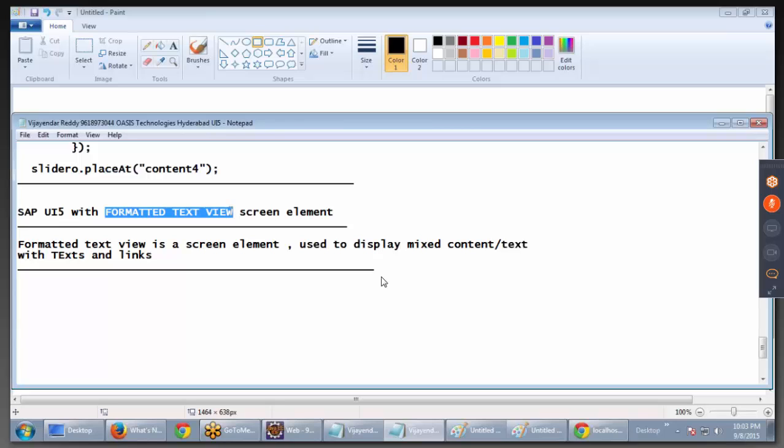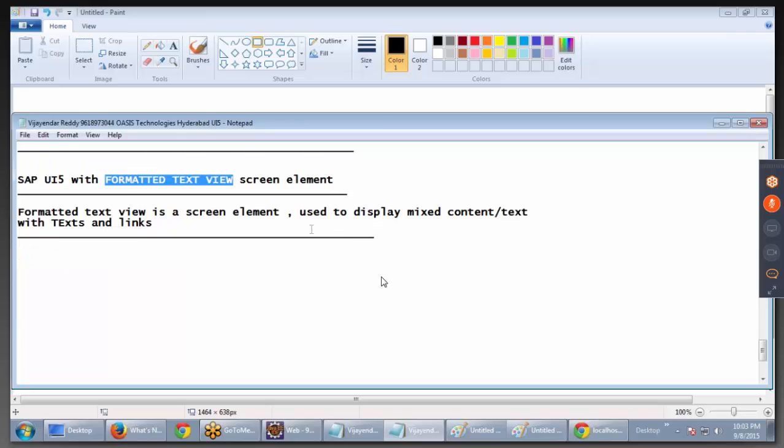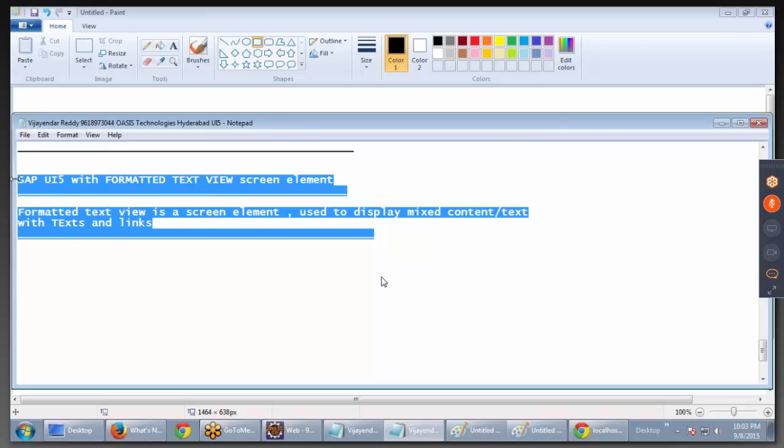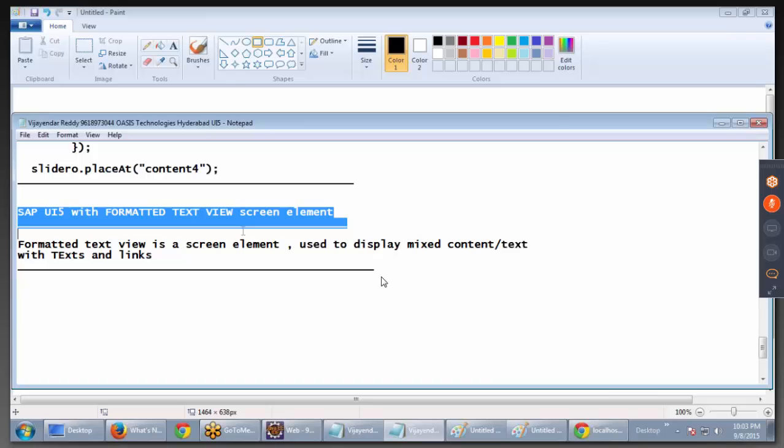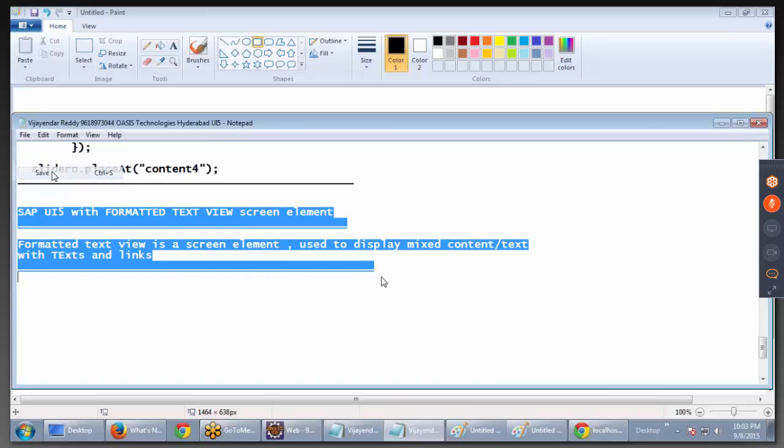Let me start this in tomorrow's class. Not now, it takes more time. So in tomorrow's class, we'll proceed with this one. Okay.